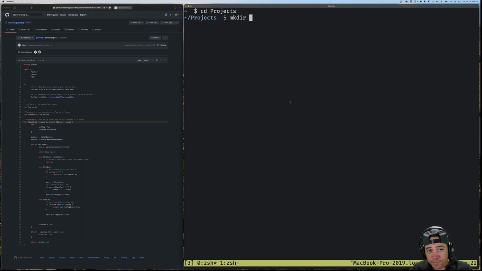So let's see. It has error handling. I don't care. Just crash horribly. Actually, you know what? I think just fail silently, right? Like if you give it a garbage file.